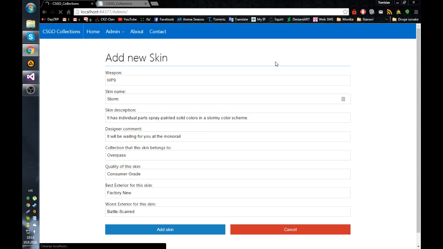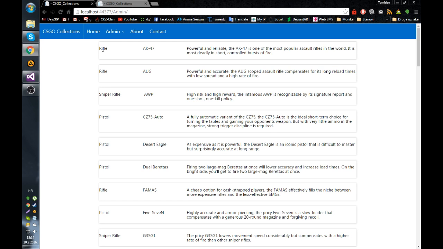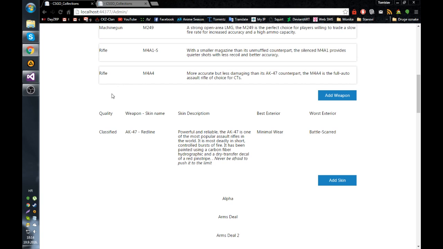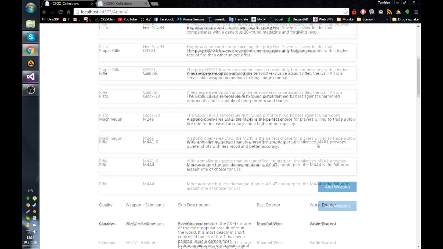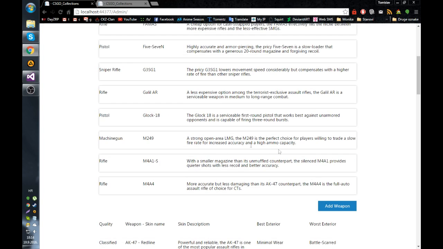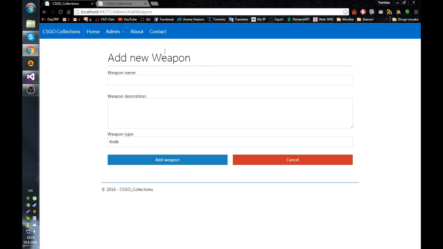And then when I started up the admin dashboard again, as you can see, rifle works, classified quality works, and everything is as it's supposed to be. I've also managed to get in some changes to the looks of everything.